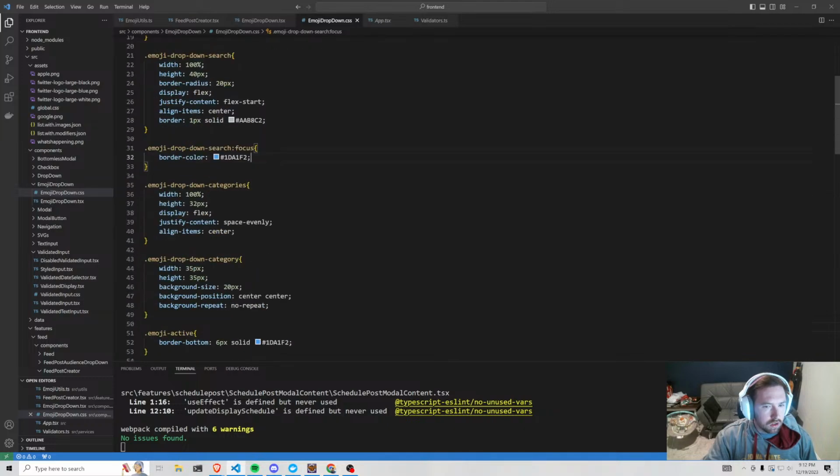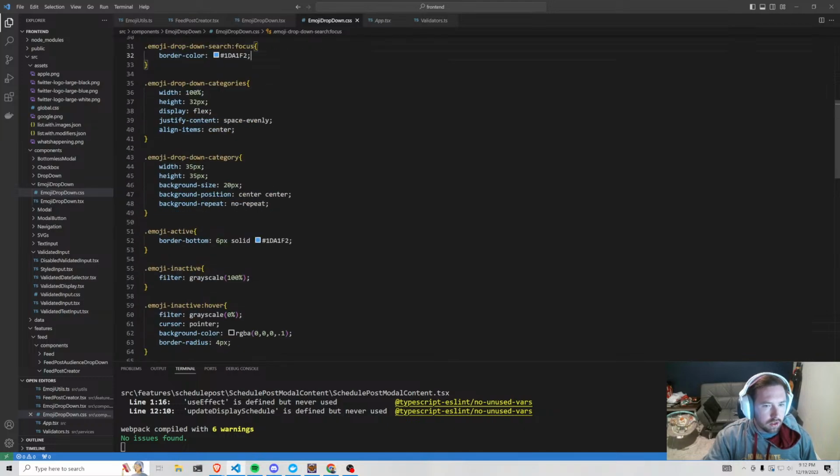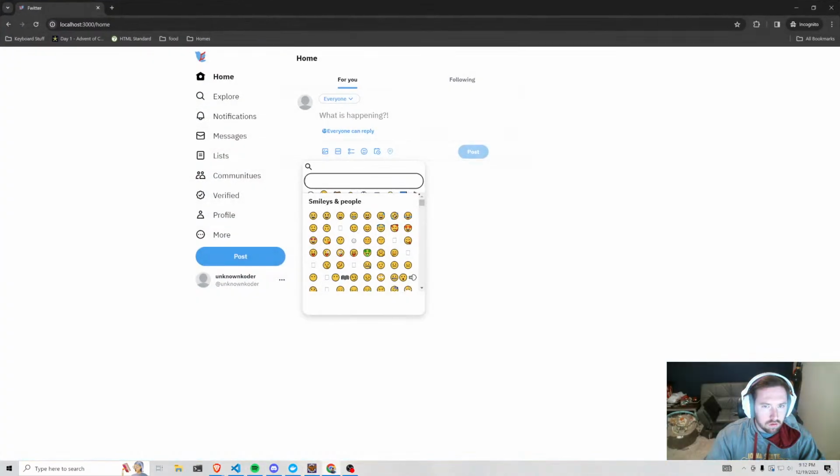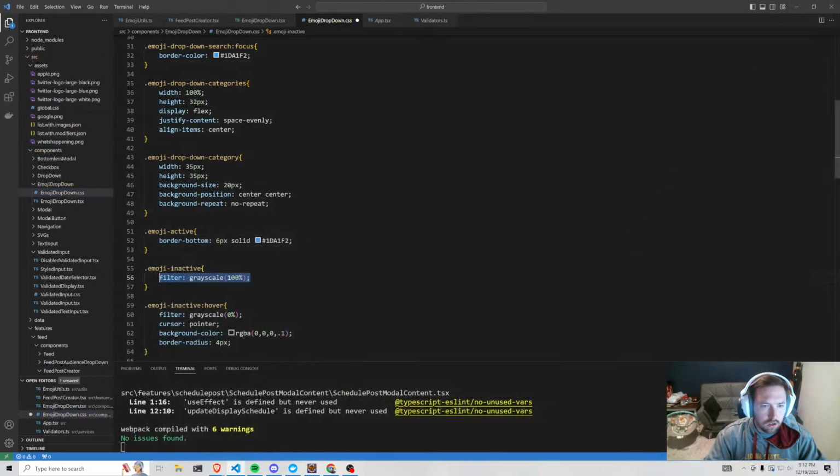I'm going to see. The only thing that has grayscale is this emoji inactive. I'm going to get rid of it and see what happens. Nope, that's not it either. Huh. I'm not sure why it doesn't want to work.